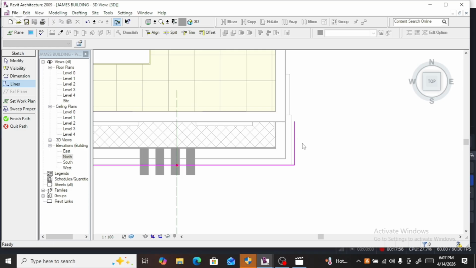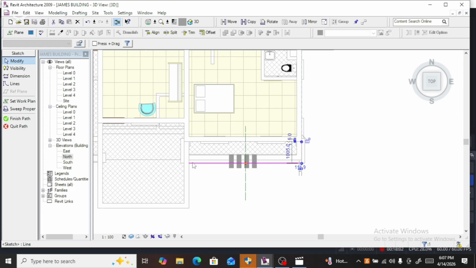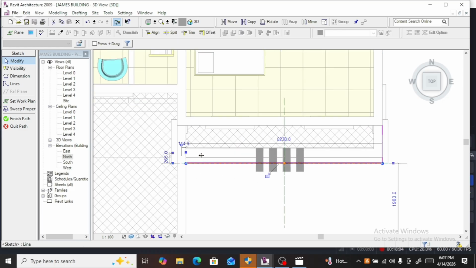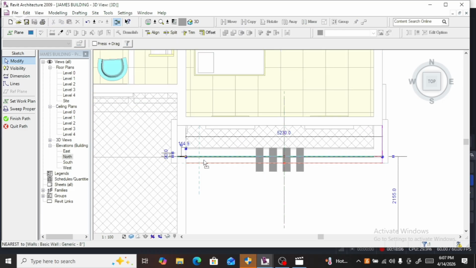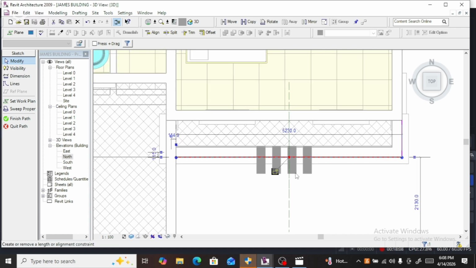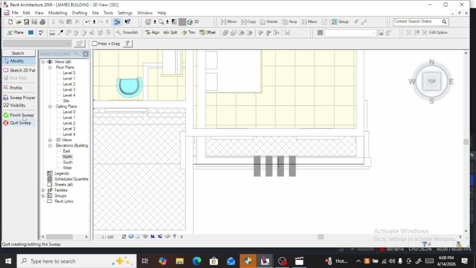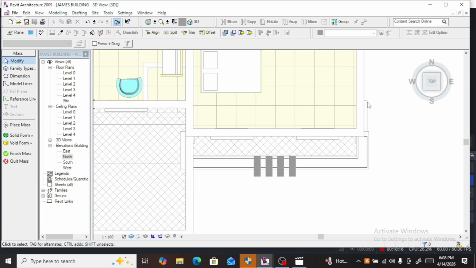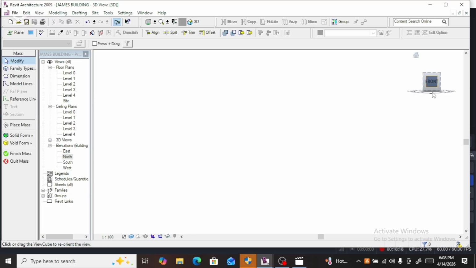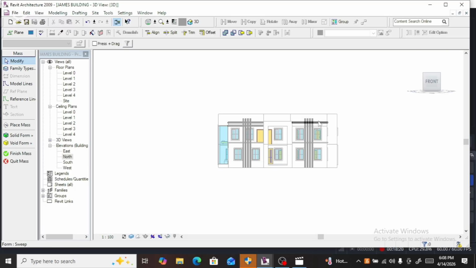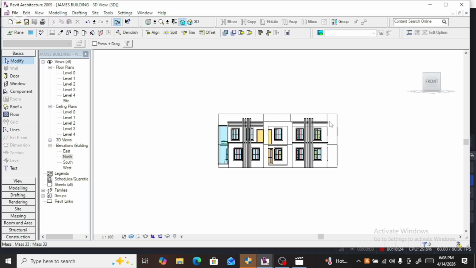We're taking it in the wrong face. In the wrong face. It's supposed to be here. Okay. Finish. So let's go and see. We've achieved. Finish massing.